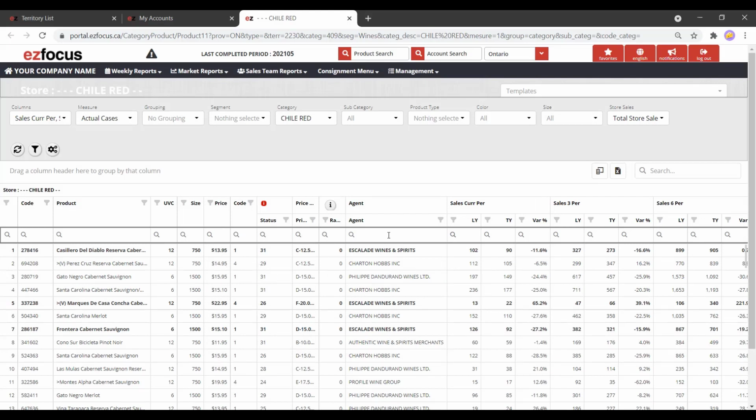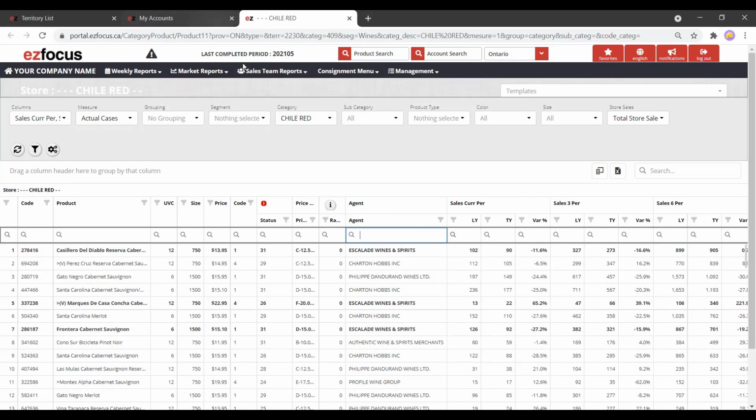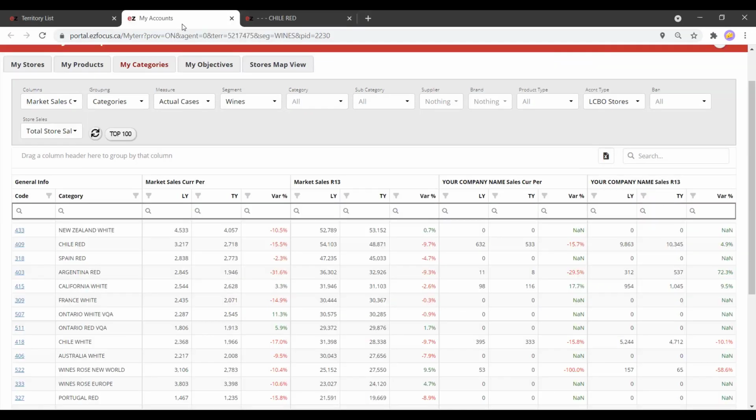If we wanted to look at a specific agent and not drag and drop, we can just simply start typing in the agent name, and then you will see that we have now narrowed our report to a specific agent name. This is how you can further get additional competitive insight at SKU level by going into your My Categories tab and drilling down on the category code.